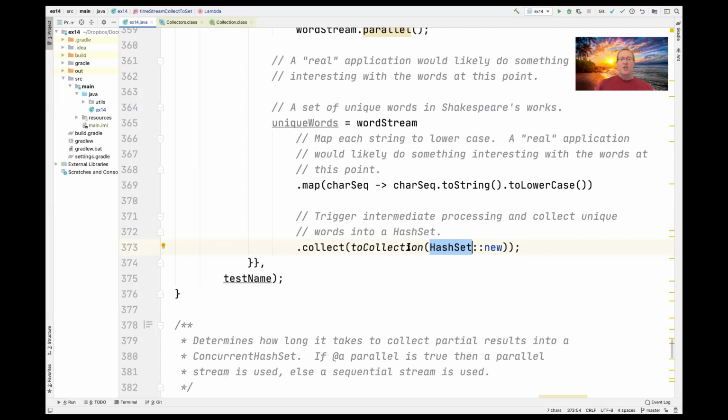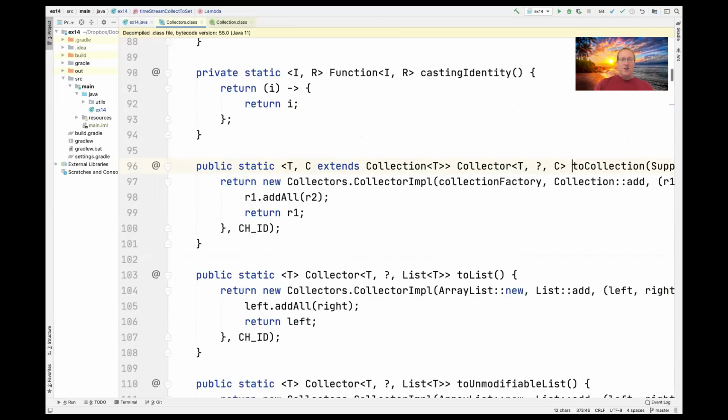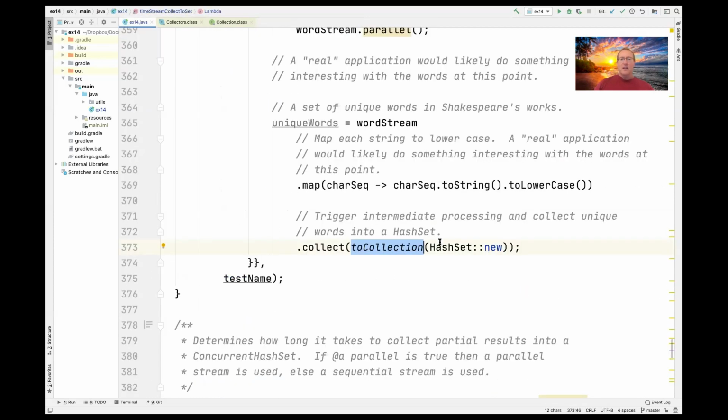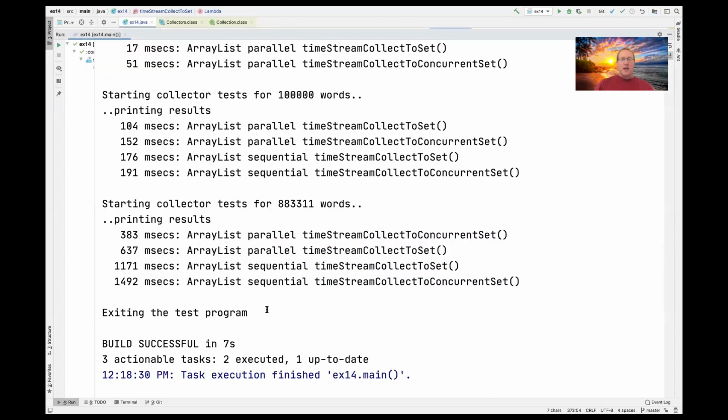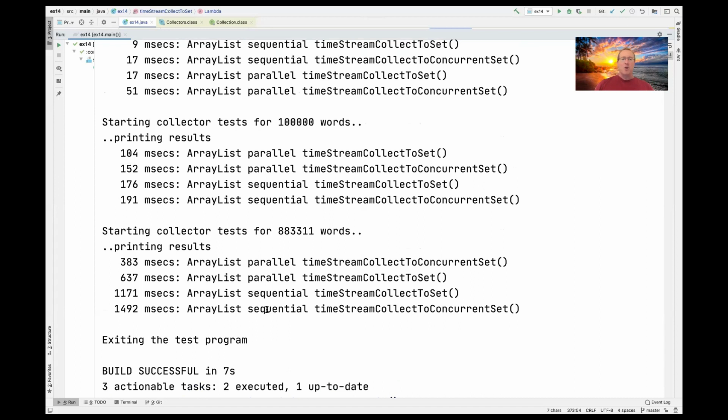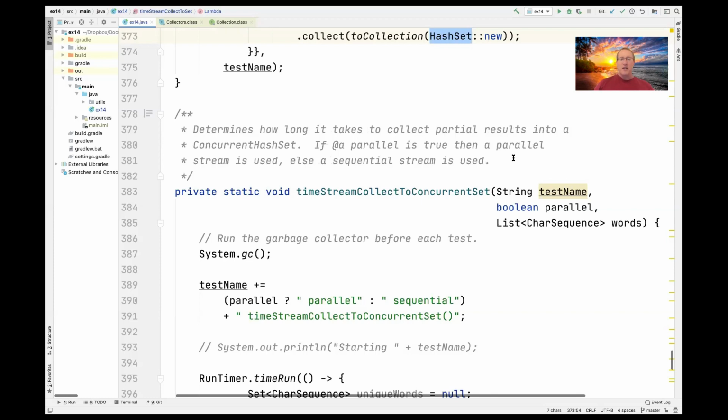So toCollection will create a non-concurrent collector. And if you take a look, we're passing in the constructor reference for hash set. And as we saw when we looked at the results, the non-concurrent collector worked reasonably well, actually quite well, for a moderate number of words for the parallel version. But as we got a larger number of elements, it got worse. So let's now go ahead and take a look at the other implementation.